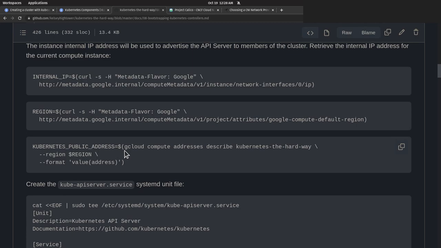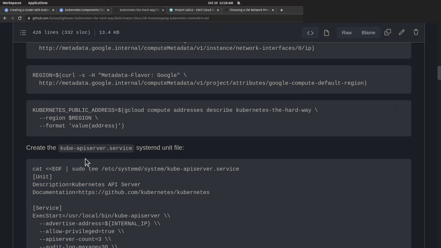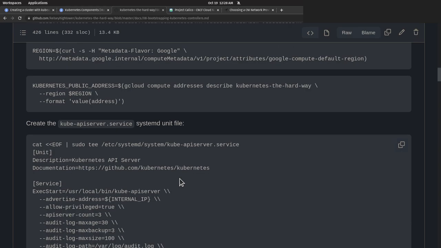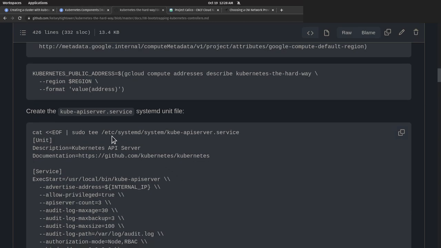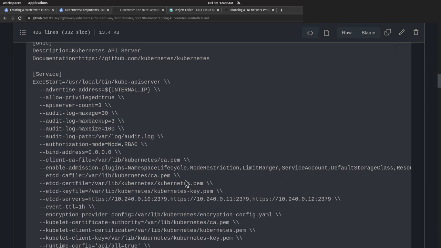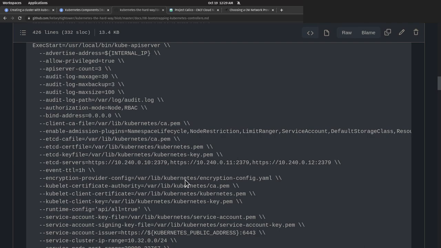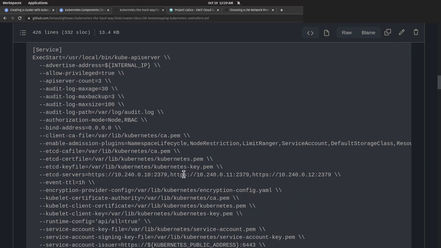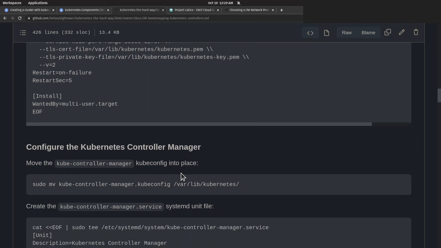So public address, equal compute address, describe Kubernetes the hard way. Yeah, create the API service public, systemd unit file. No, we're not even going to use systemd. We're not, and you shouldn't have to use systemd. This is telling you to create the API service yourself using systemd. I hope to God that we don't have to create our own API service. If we have to do that, that is just such bullshit.